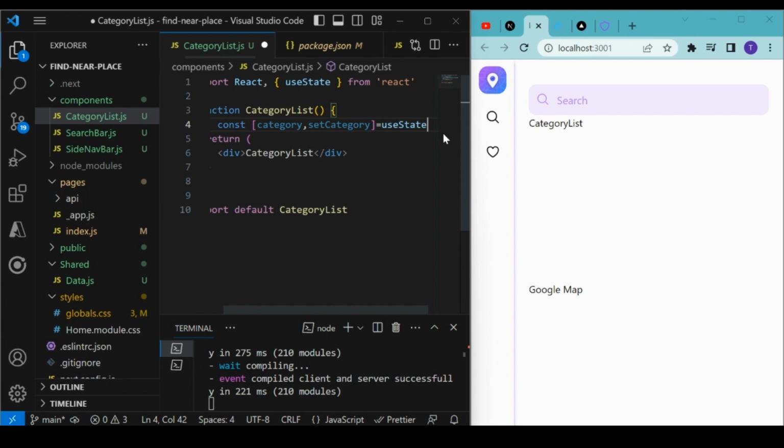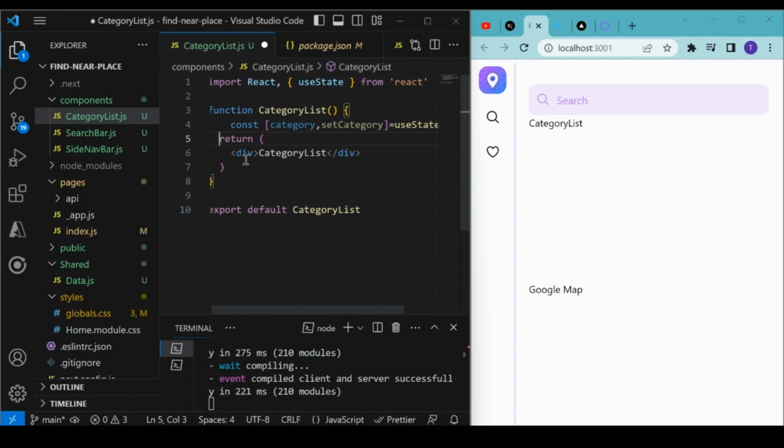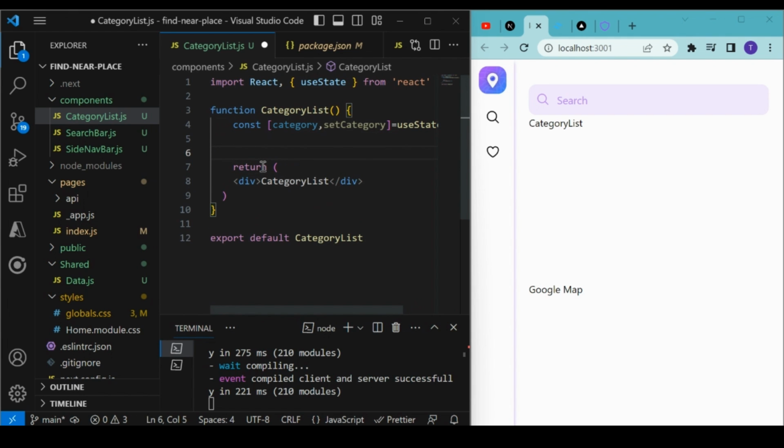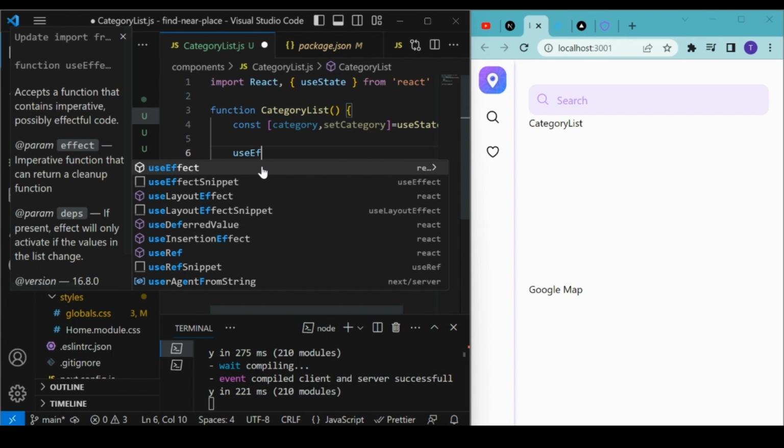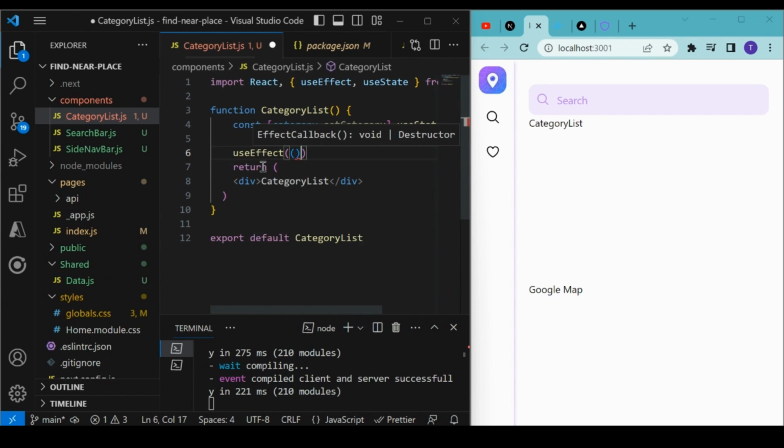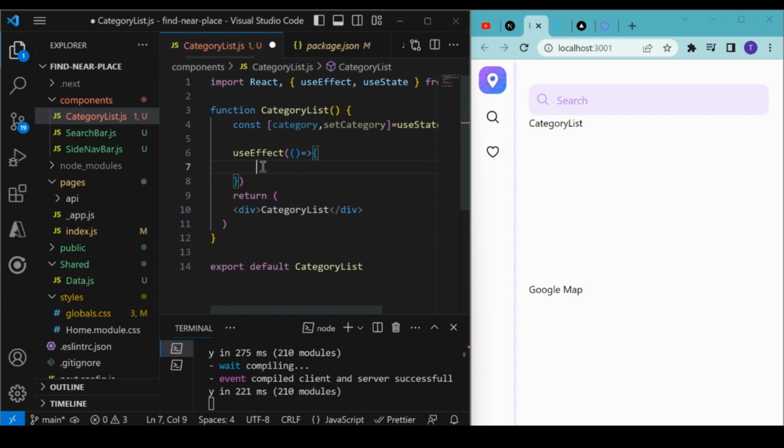So this is the useState inbuilt hook of React, and it will hold the value for you, and it will also set the value for you. Okay, and then I will define useEffect, which is the inbuilt React hook. And this useEffect is very important whenever you want to execute something. Whenever the component is loaded, you can define it in useEffect.